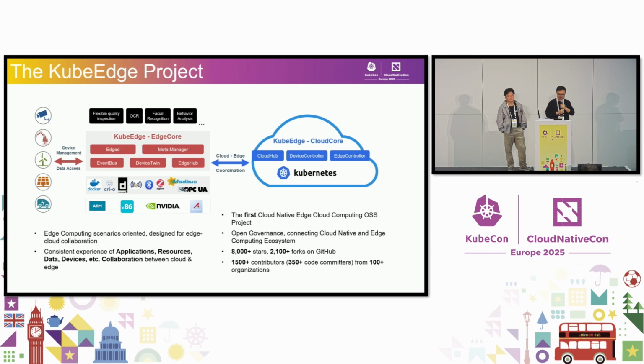Okay, this is an overall introduction for the KubeEdge project. You can see KubeEdge is the first cloud-native edge computing OS project. We have open governance. We also have many stars on GitHub. We also have many contributors from all over the world, from many organizations.